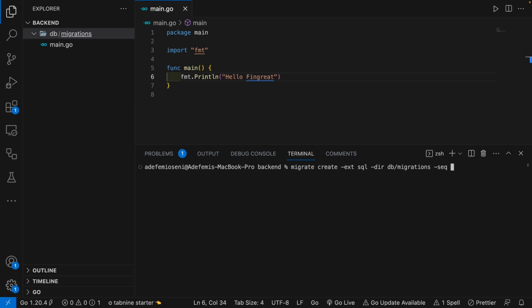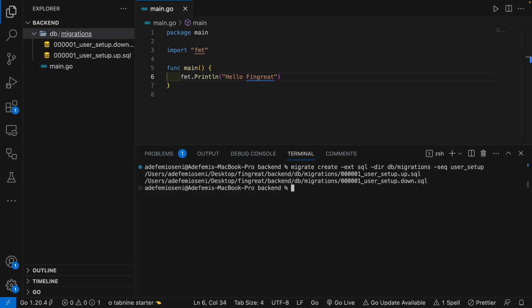So technically, there are other options you can use, but I think this is what you need. So here we can just have something like user_setup, or let's use user.setup. I think underscore makes more sense. Underscore is more of a text than dash. And as you can see, it generated the user_setup migrations for us.